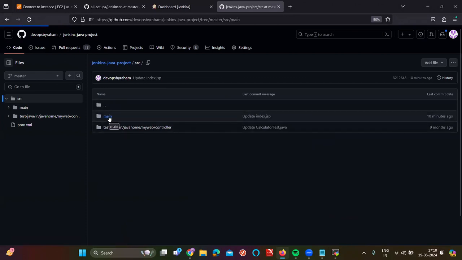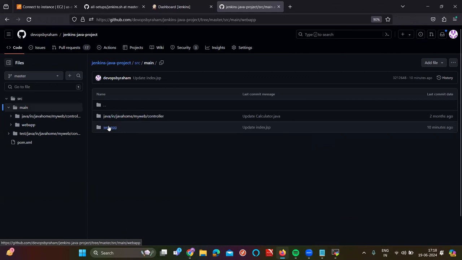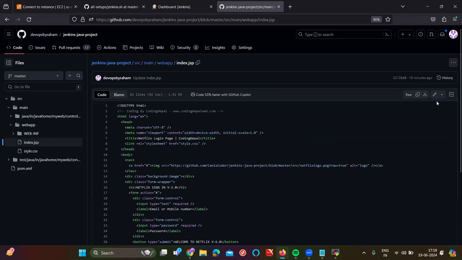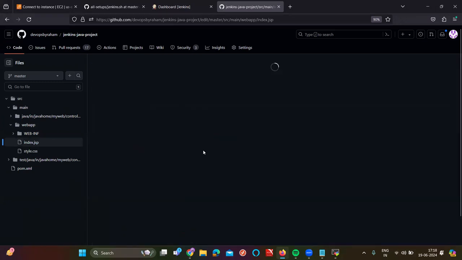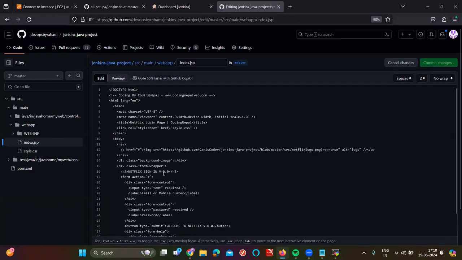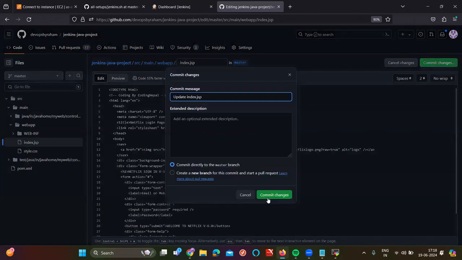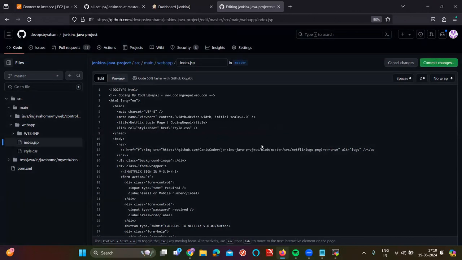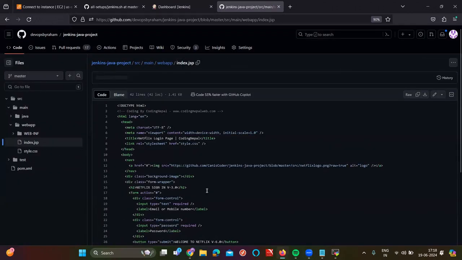So go for main. Go for web app. Index.jsp. Now here, what is the current version? 2. I want to make it 3 or 4. Anything is fine, just any small change. No need to write big code. Any small change. Instead of version 2, put version 3. Click on commit changes. That's it, sir. The moment I change the code, within the next second, you are going to get the output. See, the code is committed.